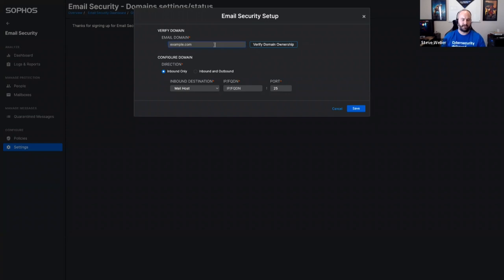So you will need to give us the domain, and then you will need to go through and verify that domain ownership. Verifying domain ownership requires that you have access to the DNS records for that domain. You will need to create a text record that has a code inside of it that will be generated here under this domain verification. Once that has been verified, this will be ticked as a checkbox. And the next part will be configuring the inbound and outbound. You can do just outbound, but again, for the system to be effective, you really need to have both inbound and outbound traffic flowing through Sophos.